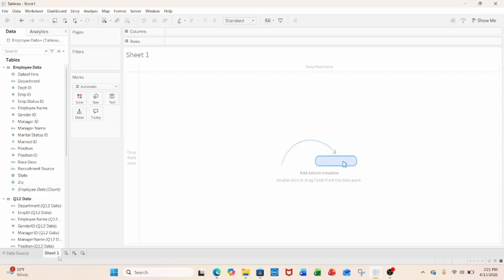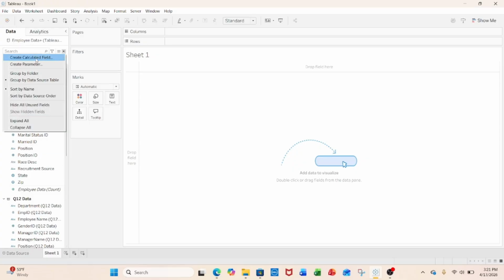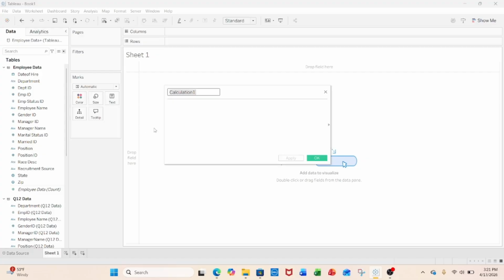So the first thing we're going to do is create a calculated field. To do that, you just go over to this bar over here, click this arrow, do calculated field, and specifically for my case, I'm going to want to create a calculated field called belongingness.